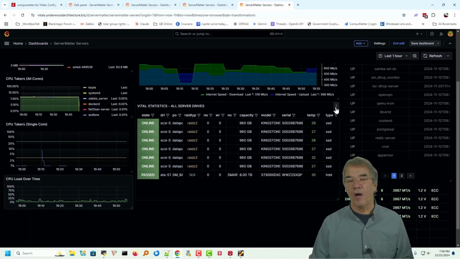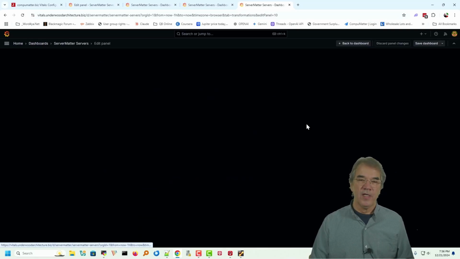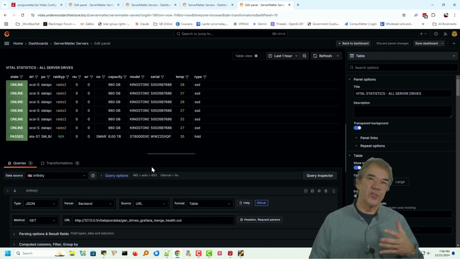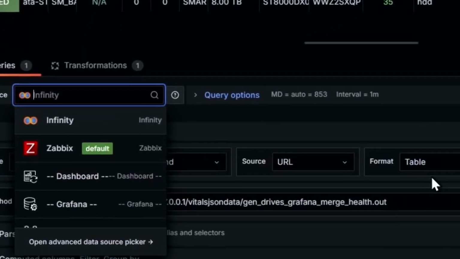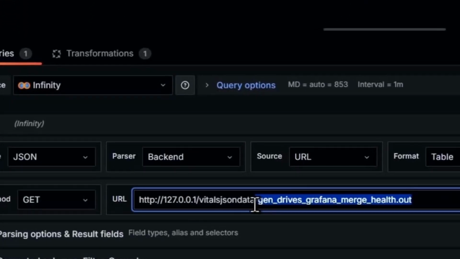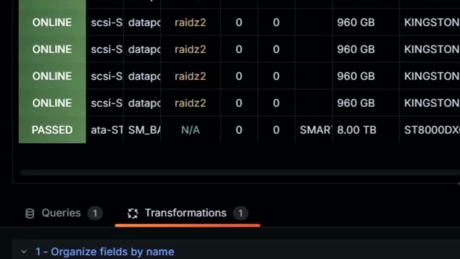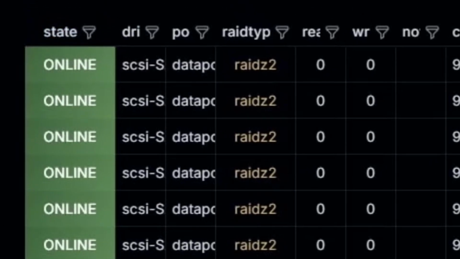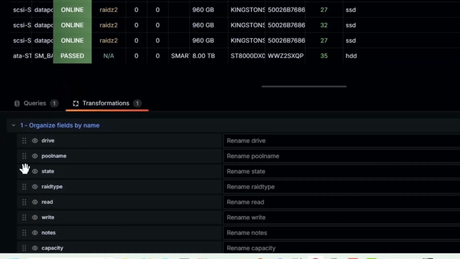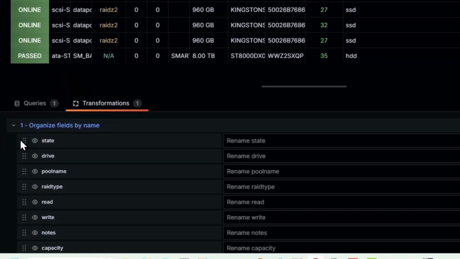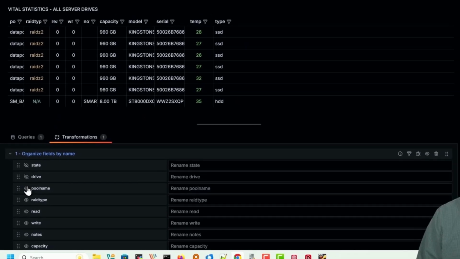Some of these are much more complex than that. If we go down to this, this thing that reads the drive metrics, it also pulls its data through Infinity and through a JSON file on the server. It uses a transformation to order what goes where. For instance, we have the state as the first column right here. If I change the state, move it further down, you can see it's repositioned in the order of things. So this is how we draw this thing from scratch.